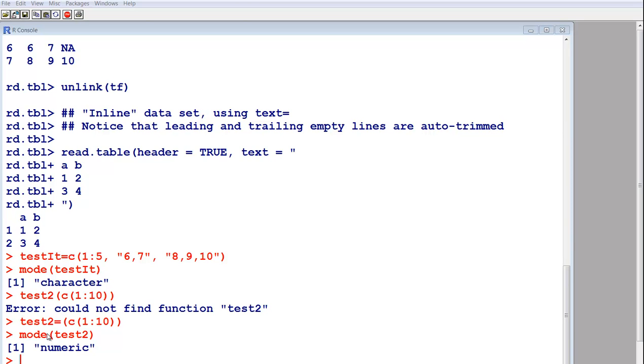Okay, so testing the mode of something is an important thing that we will learn to use. And it's good because some things you expect to be numbers might be characters, and some things you expect to be characters might be numbers, and that will make a difference in the way that you have to deal with them. Okay, so it's good to check these things.